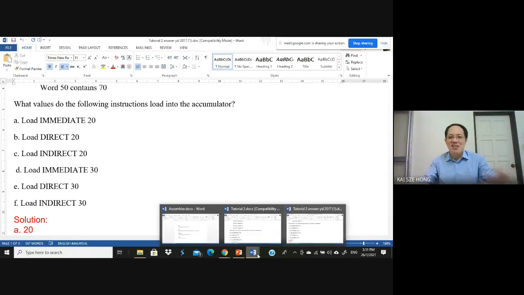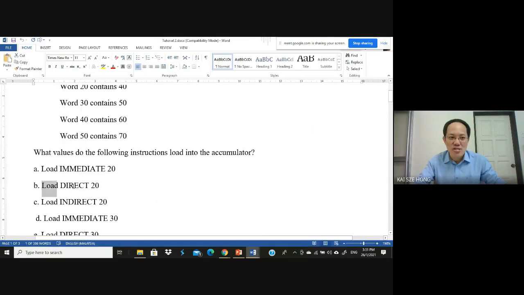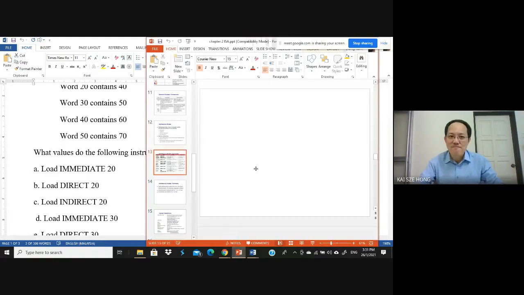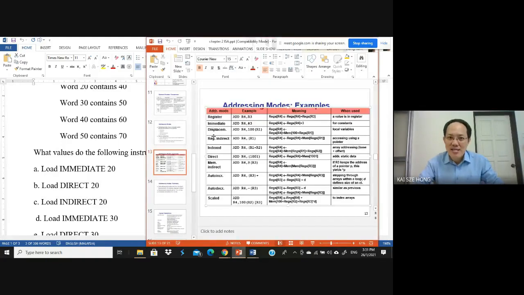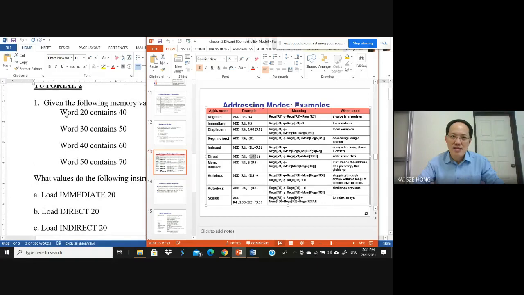Okay, second question. This one needs no Jamboard. Load direct. What is direct? When we say load direct, it means direct into memory. Load direct the content of the memory. What do you get? Memory content is like this.